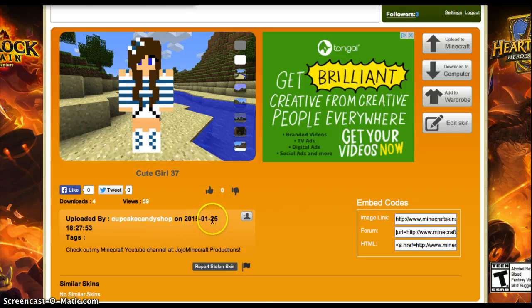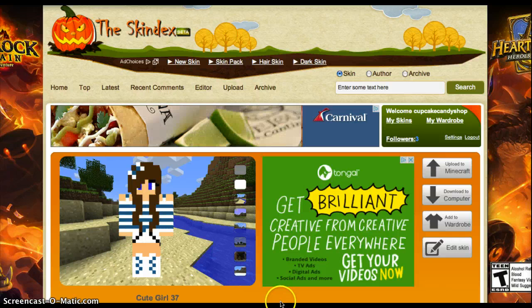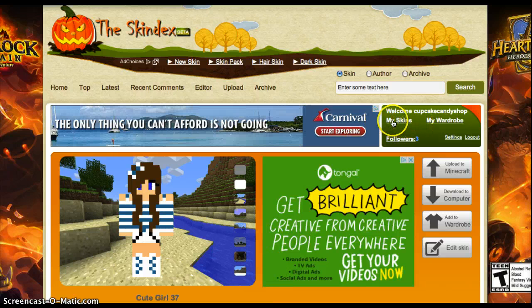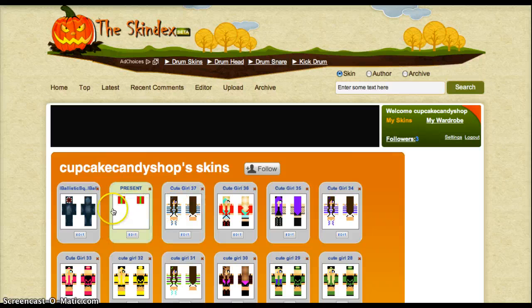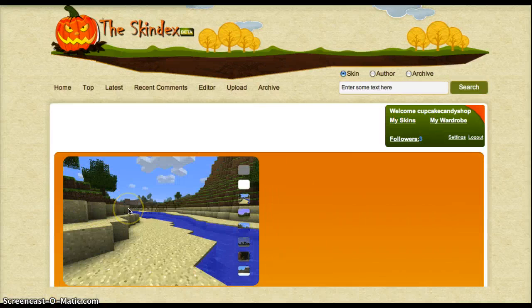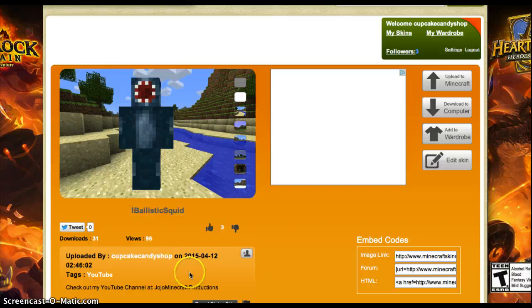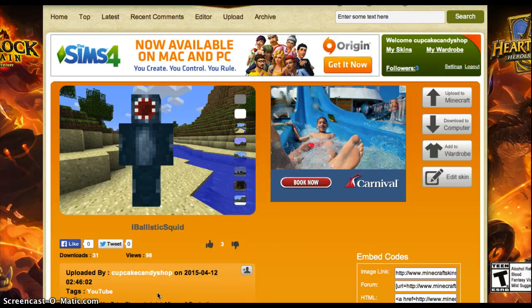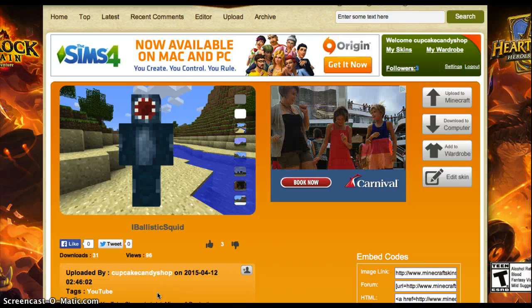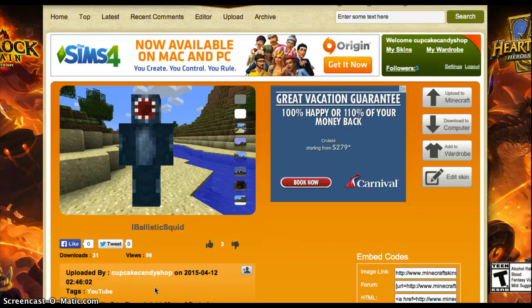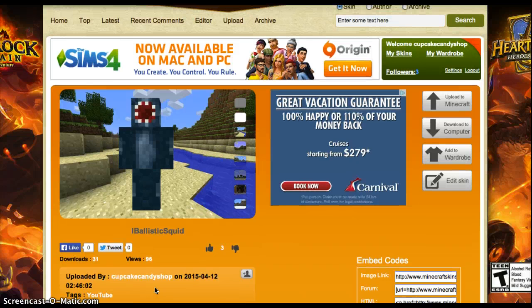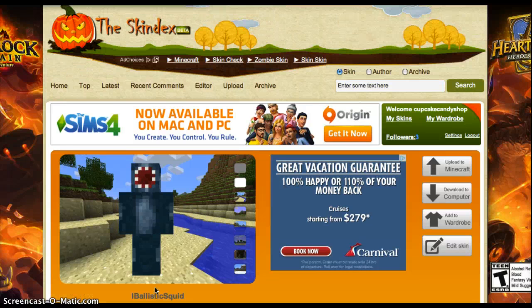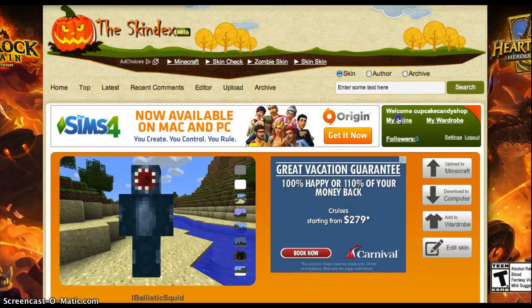I made this one on January 25th this year, so it was probably a while ago that I actually made a skin. Wait, no, that's not my recent. Oh, this is my most recent one. I made this one pretty recently. Yeah, that was April 12th. Wait, cause yeah, April 12th, that was when I got The Sims 4.